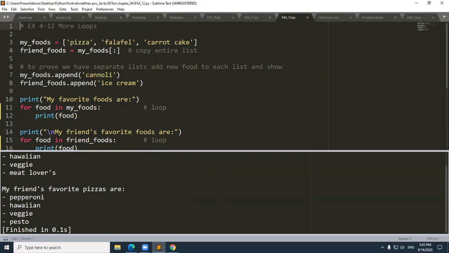Example 4.11, try it yourself, called more loops. It says all versions of foods.py in this section have avoided using loops when printing to save space. Choose a version of foods.py and write 2 loops to print each list of foods. So this one was kind of easy. And that's why some of these he doesn't do, because he thinks they're too easy for you, I think. I don't know. But that's what I'm wondering, why some of the solutions are not given online.